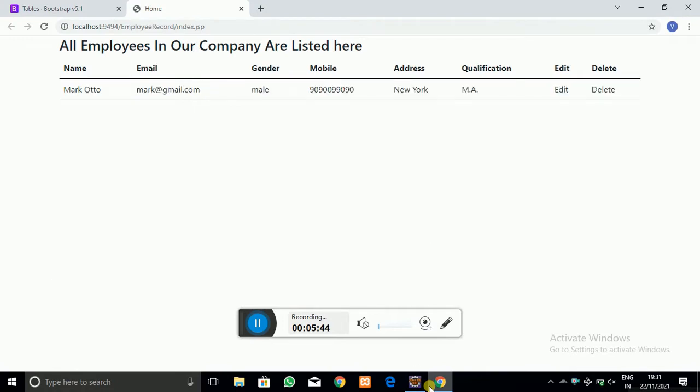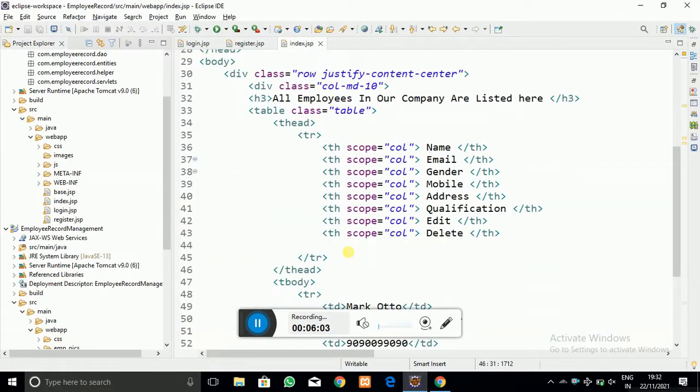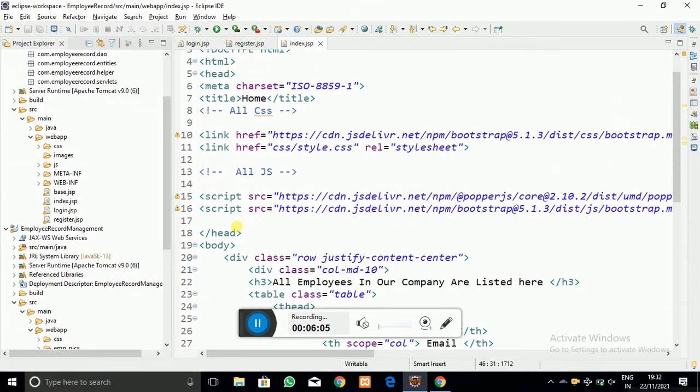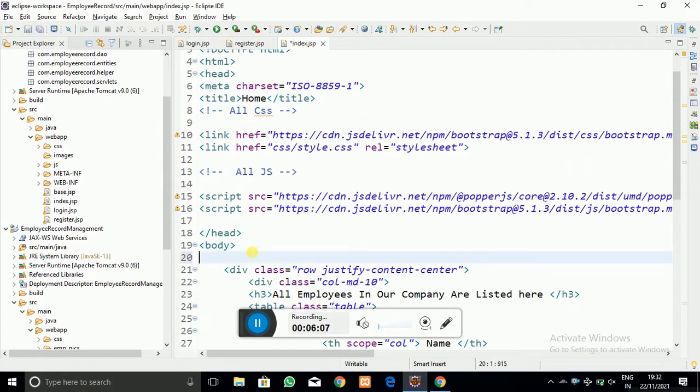Just refresh the page, and here in front of you, you can see the dummy data which I have added into the table. One thing is remaining, guys: there is a navigation bar on the index page. So how do we add that? Let me tell you, that navigation bar we are also going to get from the Bootstrap framework.